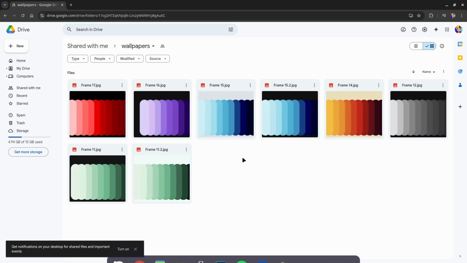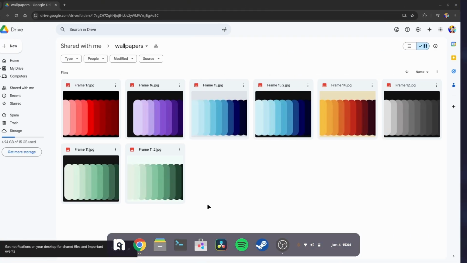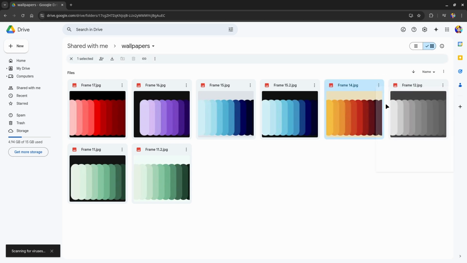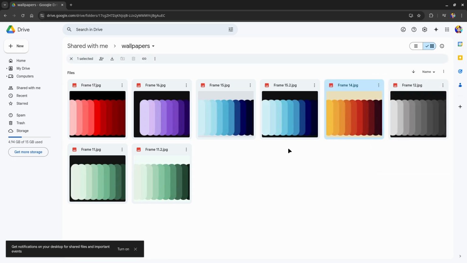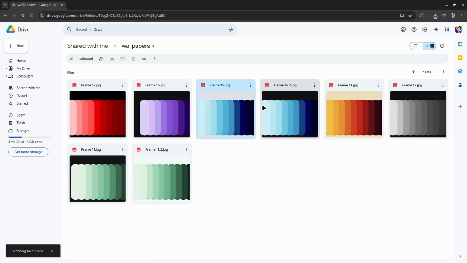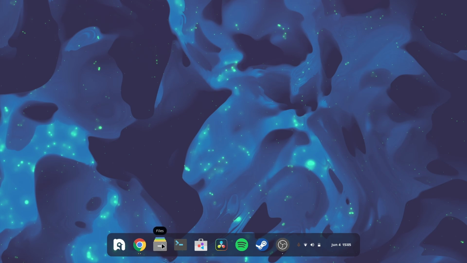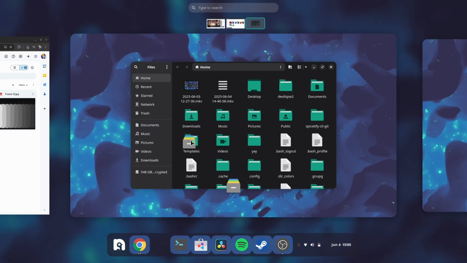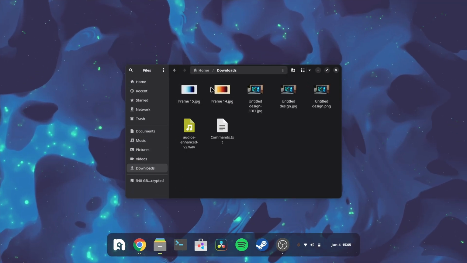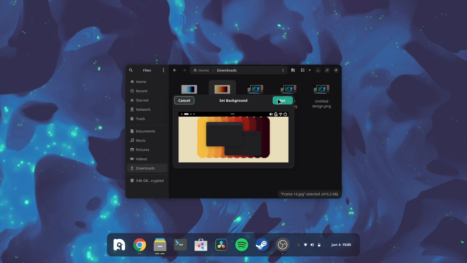Okay, so I have an idea, this dock really looks good. How about we combine it with these beautiful, gorgeous wallpapers? Like this one. Download it. Wait for it. It is downloaded. I'm going to download the blue one as well. And now we're going to try them one by one. Now open files. It would be awesome if I could just drag and drop here instead of clicking. Now go to downloads. First, let's try this one.